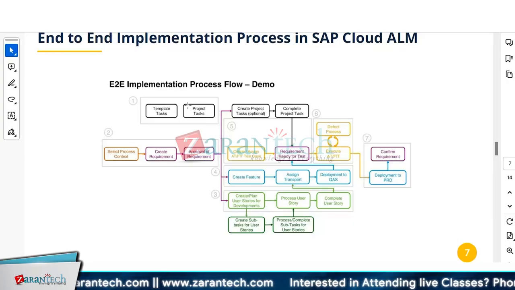Because there could be different requirements. You are running different testing. You could have a pre-prod system, you could have a four system landscape, and then that doesn't help, right? So, you create the feature, you assign transport, and then your deployment to quality. So this covers the fourth level of activity, right?